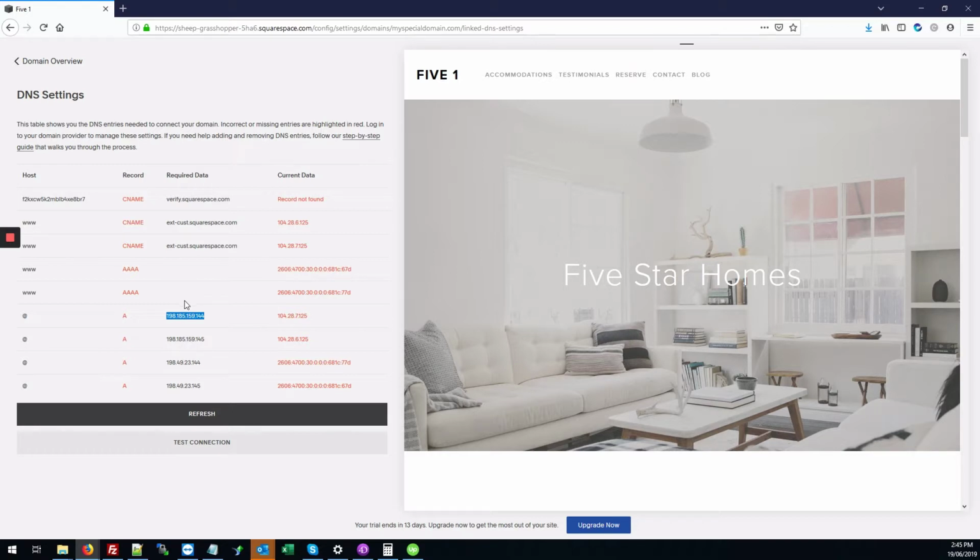Anything that says mail, like mail.yourdomainname.com, you're going to leave those so your email continues to work just fine. And once you've entered all of that data, you're going to click the test connection button. And from there, they'll let you know that your domain name has connected. It may take some time to propagate. Once you type it into the browser, it'll take you directly to your Squarespace site.